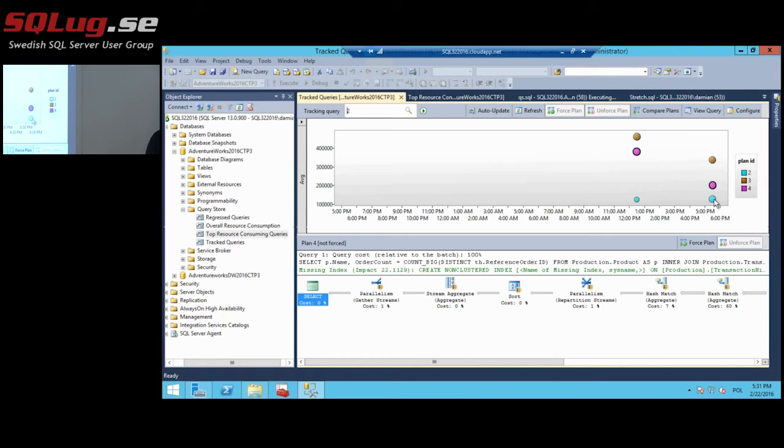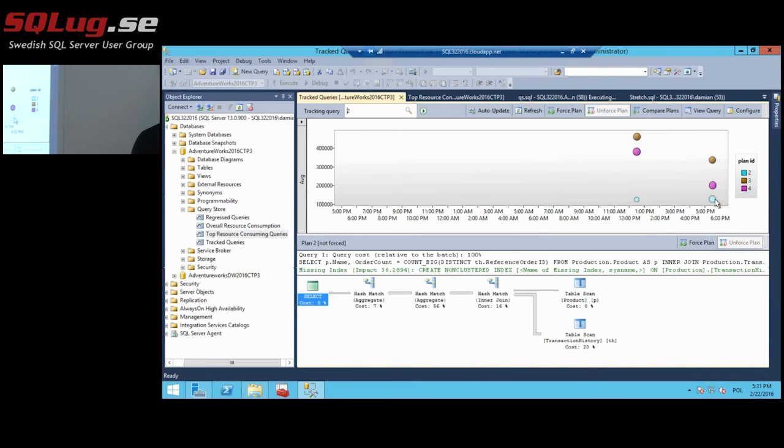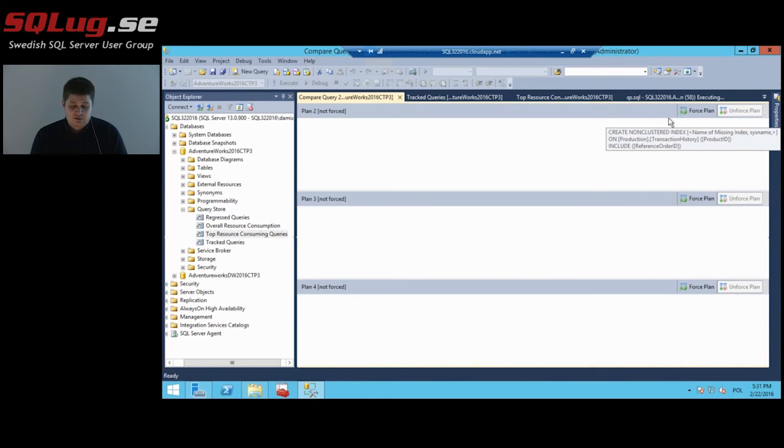How to do it? I can select this plan, and you see that there is an option to force it. Of course, we can always do a plan comparison, for example, so we can compare plans. So all plans that were generated, you can see them in a moment. It should be displayed here. I hope so.